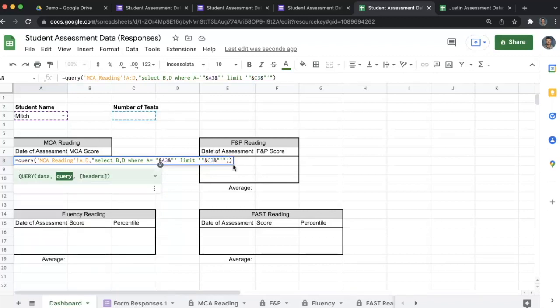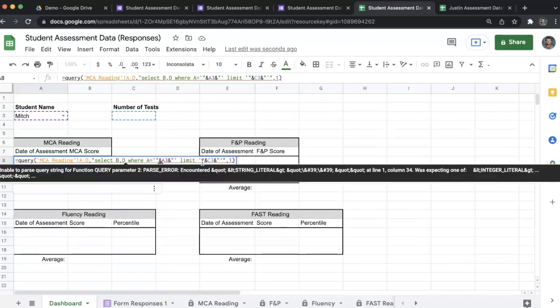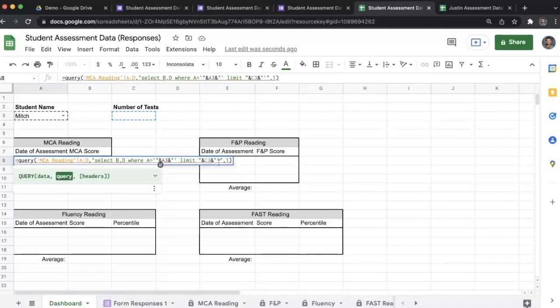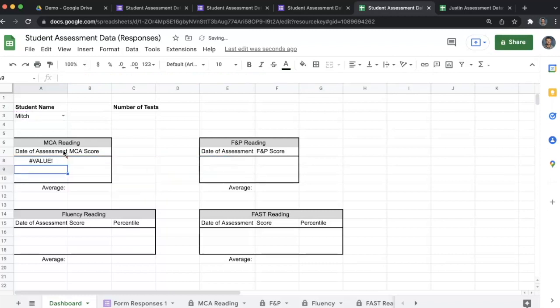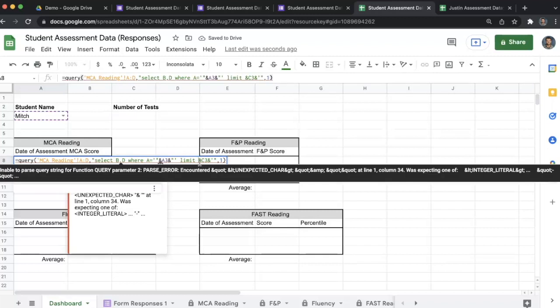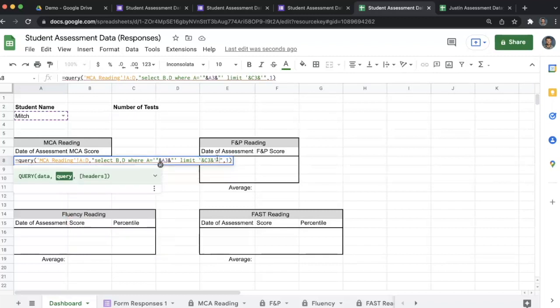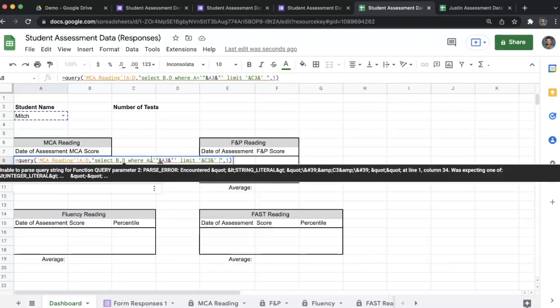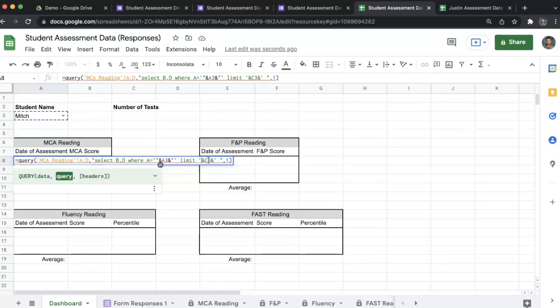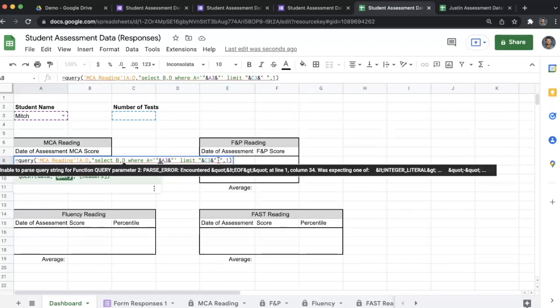Oh, since that's the number, we want to get rid of these single quotes. Maybe we want to keep the single quotes and get rid of the double quotes. Oops. Let's see. Where A equals this student's name. Oh, there's nobody in there. That's why that's doing that. Actually, I think it's because of this. Now there's still nobody in there.